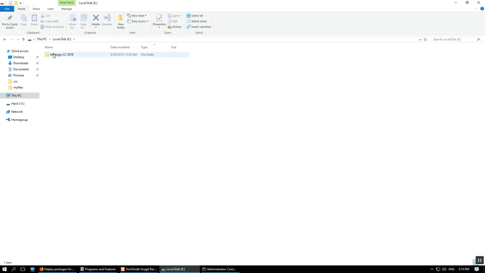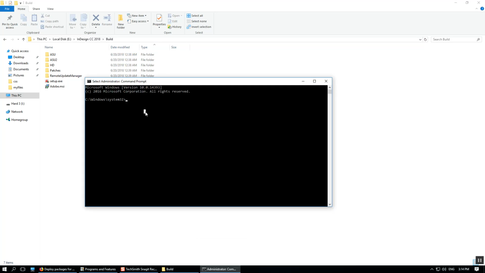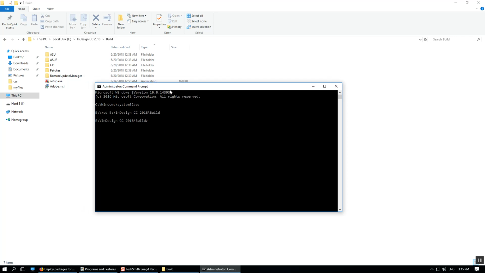The setup files are located in drive E and in these folders. I'm gonna copy this address and go to E drive, E colon, and then type cd space, and then right click to paste the address here. Okay, now we are in the setup folder.